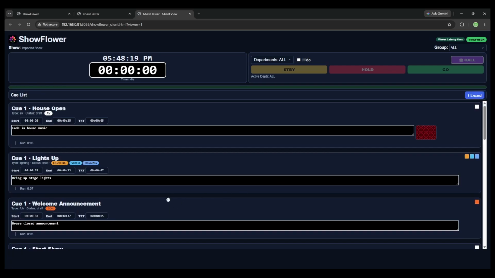As you can see on the cue list, it is very much like the cue list on the editor. It is just less options because there's nothing we need to change. We just need to see the cues that are coming up, which cue has been called, and where we are in the show. So it is the same cue numbers and the description.